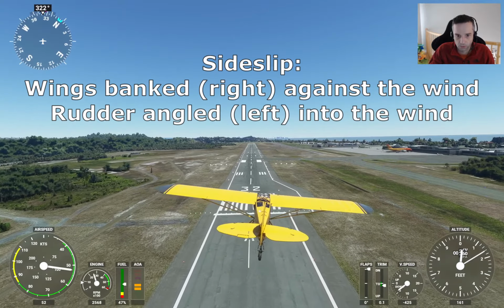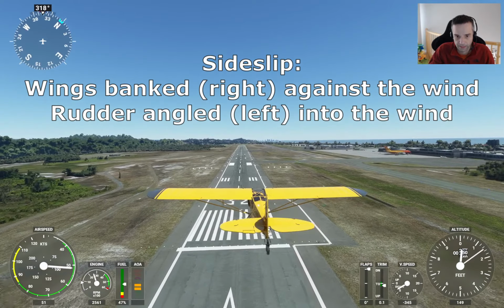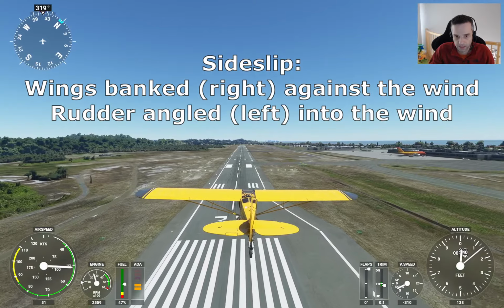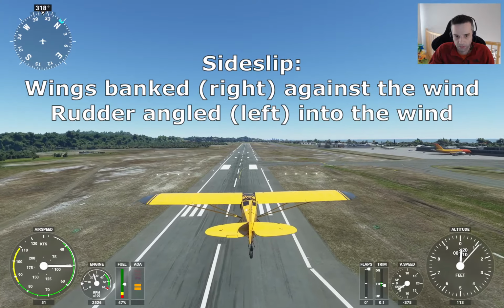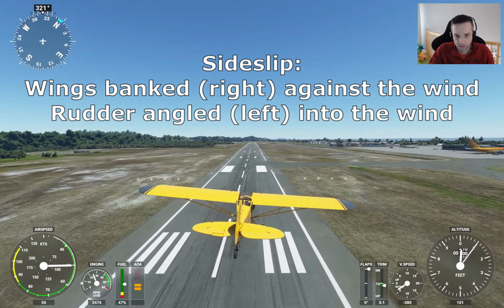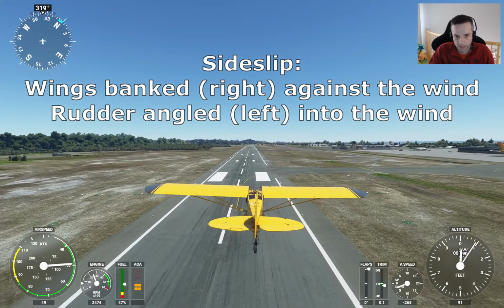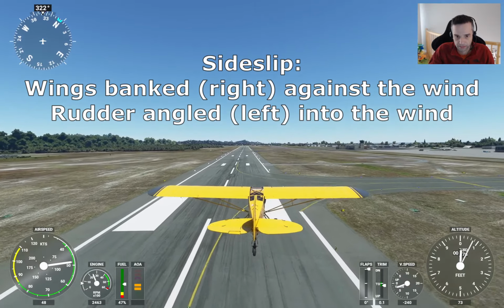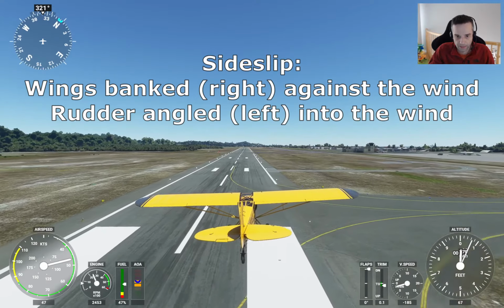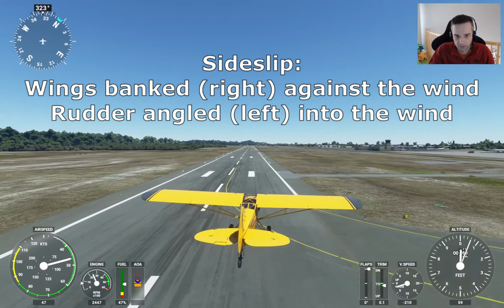So you hold those wings like that with the ailerons, and you use opposite rudder to just keep the nose of the plane pointed towards the runway. So ailerons to the right and rudder to maintain that runway heading. Alright, and if we wanted to, we could just land just like that.